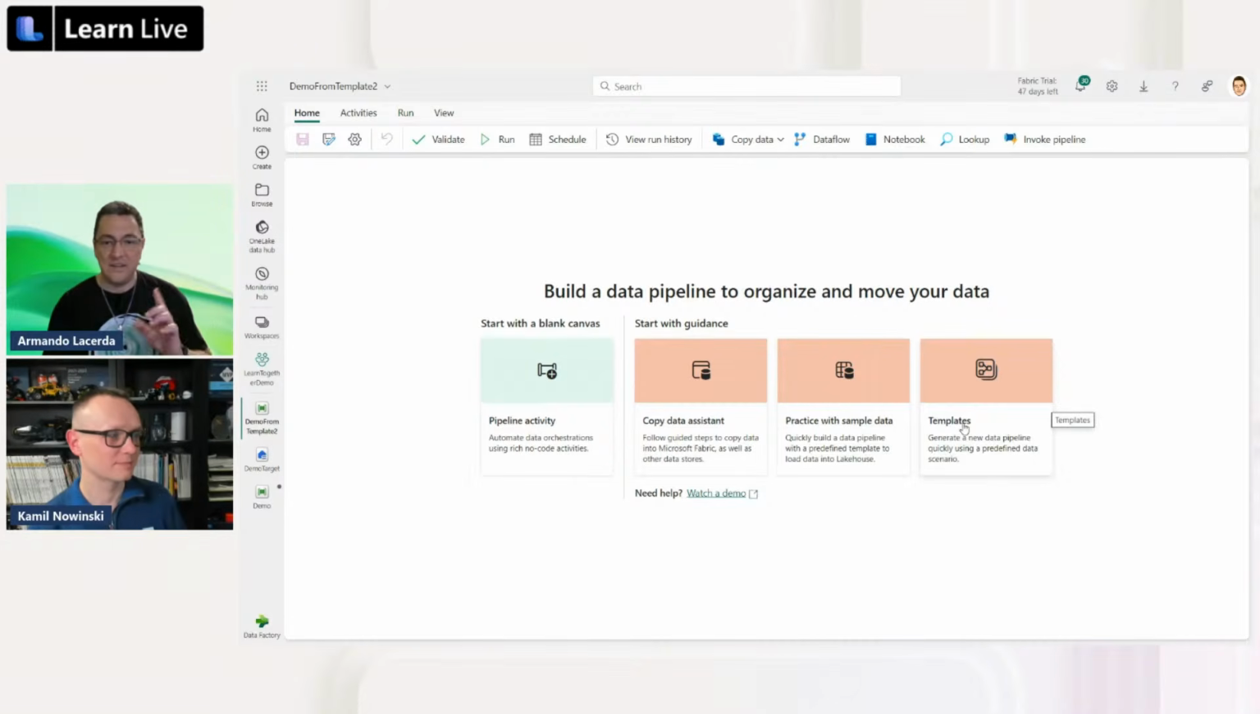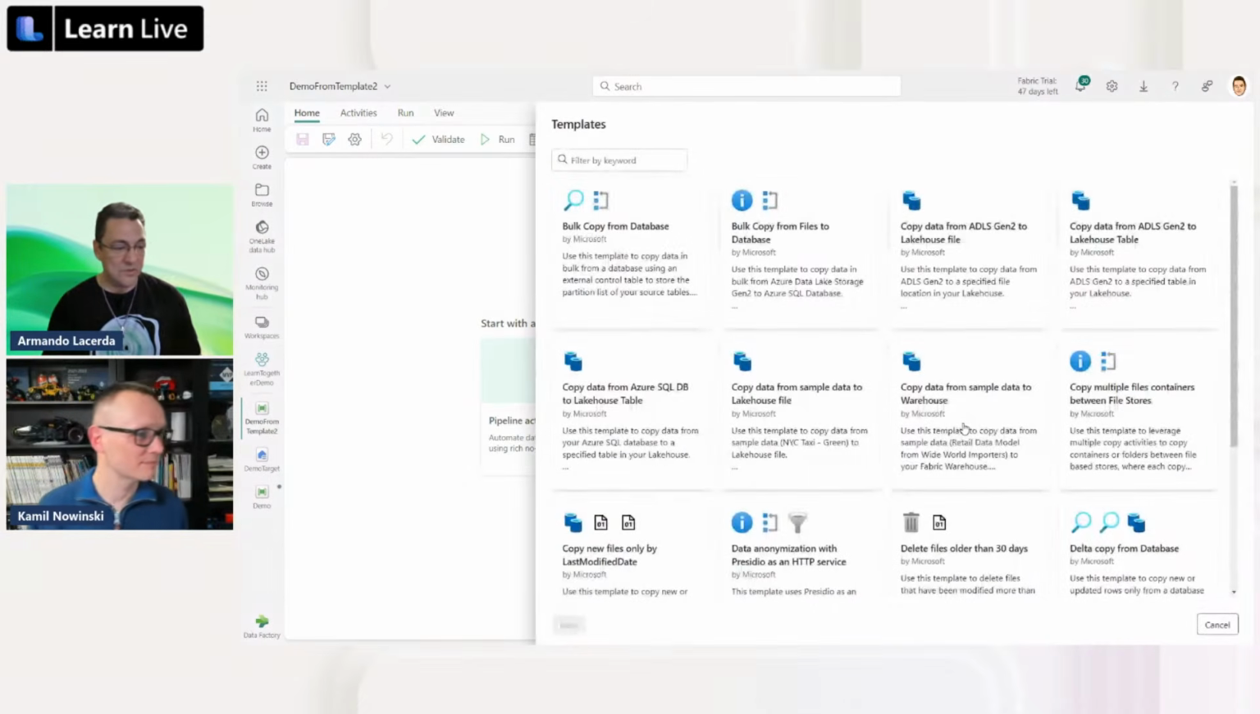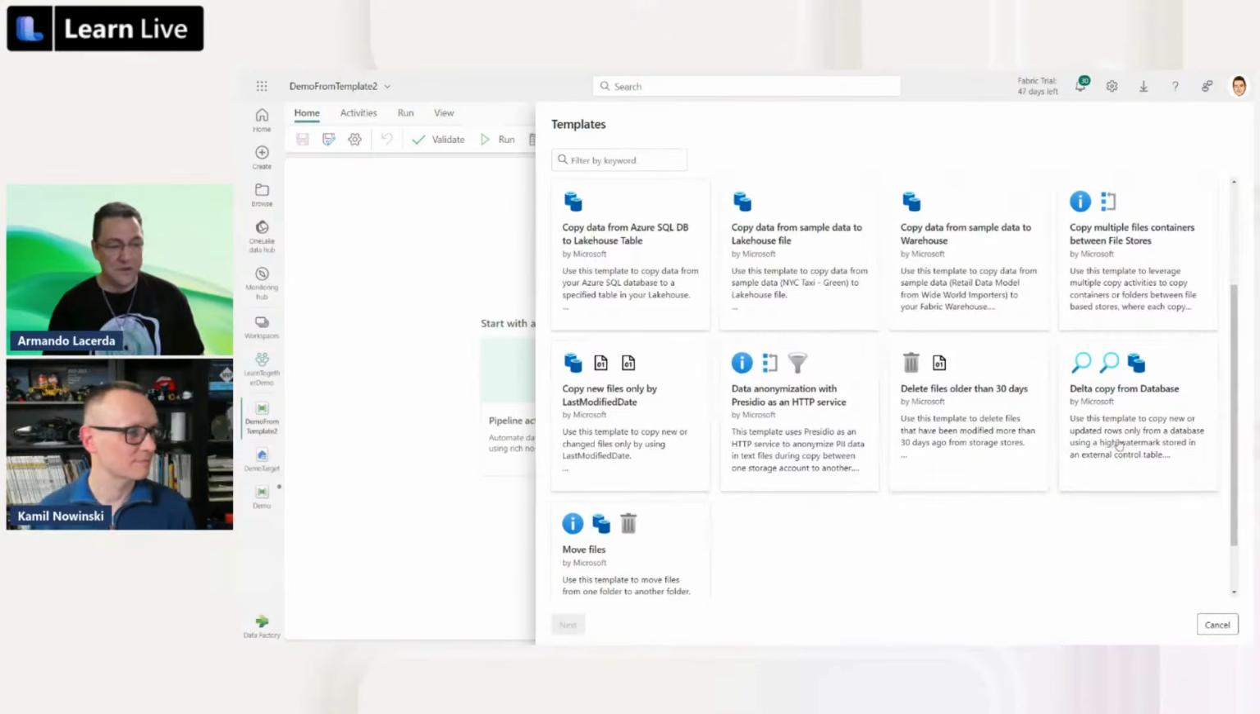I have a tile here for templates. So I'm going to choose from templates. And if I follow your lead, Kamil, here it is, right? Delta copy from database. I can go ahead and click on this one here, say next.